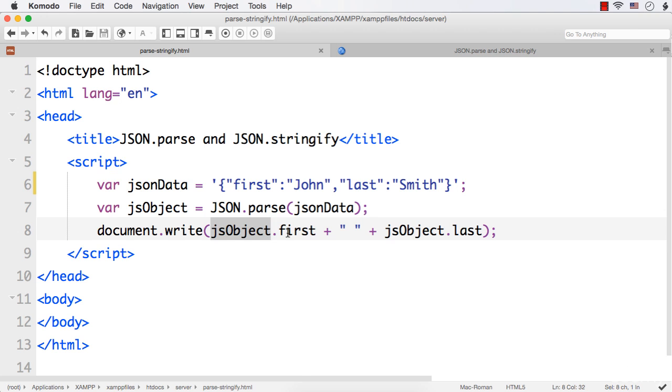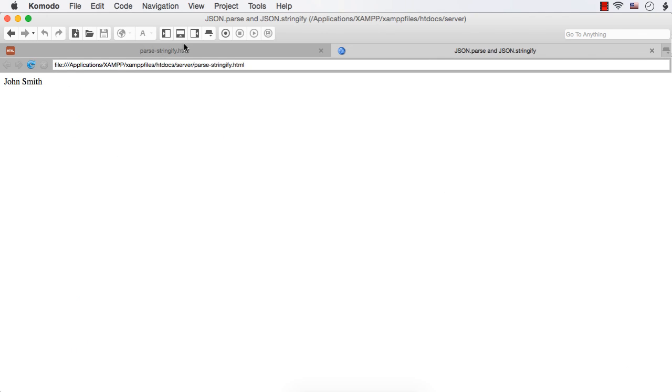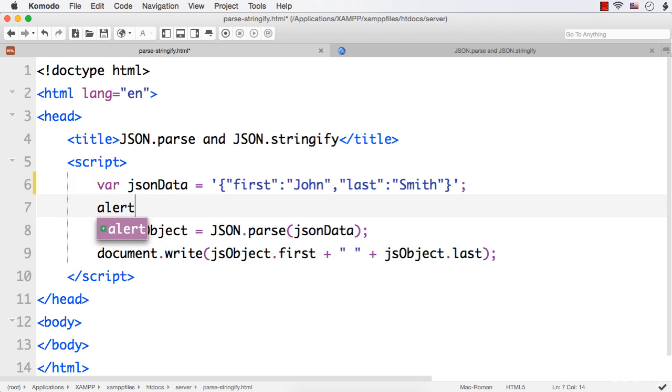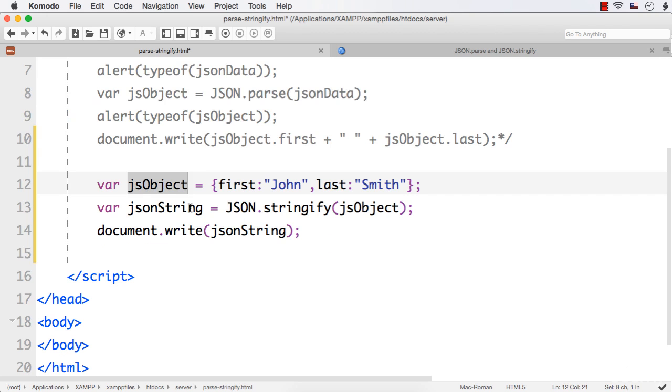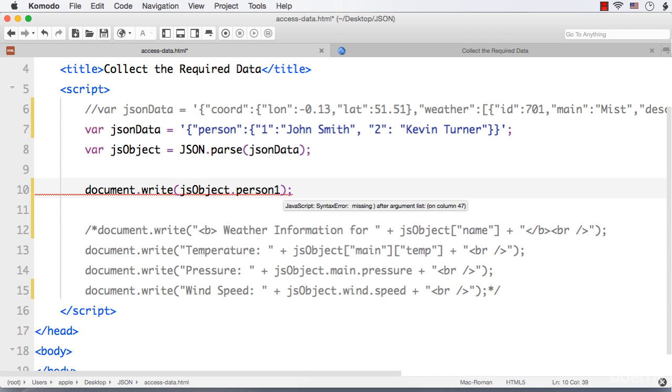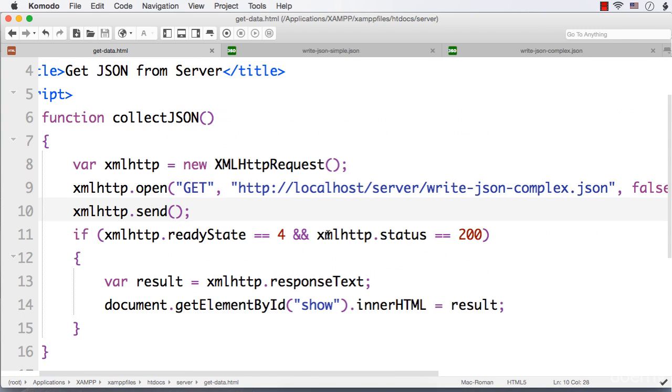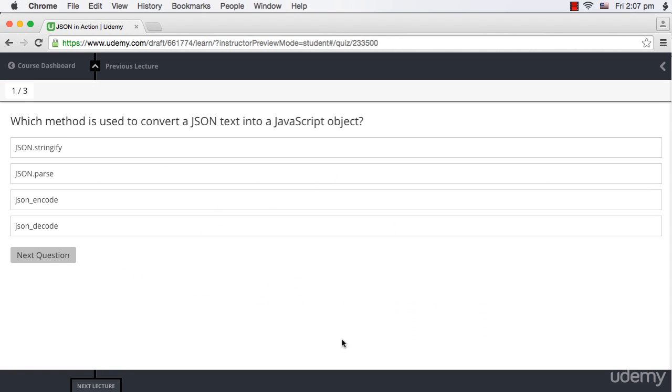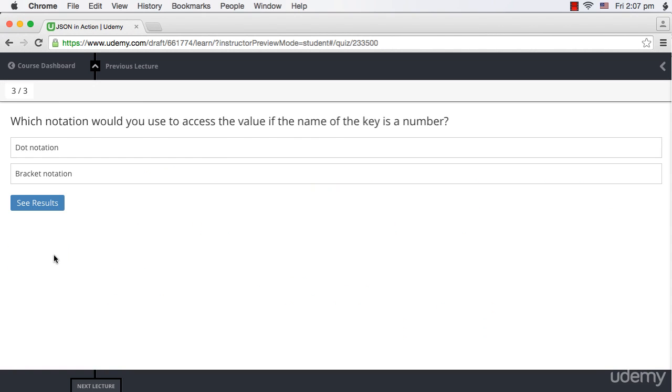In the third section, you will see how easy it is to use JSON with JavaScript. JSON is a subset of JavaScript and you just need to know two methods, that is JSON.parse and JSON.stringify, to deal with JSON with JavaScript. In this section, you will know how to fetch the required piece of information from a real-world JSON data, and you will understand the difference between dot notation and bracket notation. You will also learn how to collect a JSON file from server using XML HTTP request. This section also includes a quiz to validate your JSON knowledge.